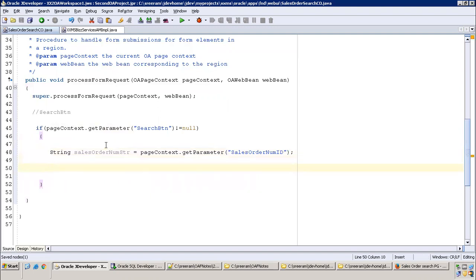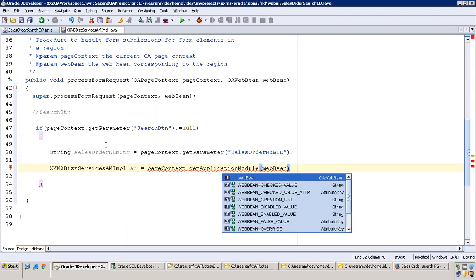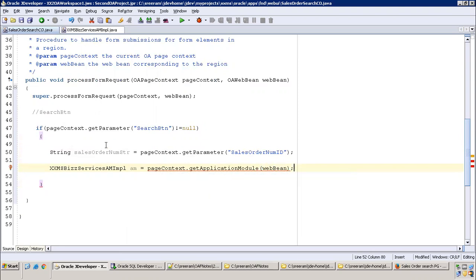Now we need to get the AM instance. We write OAApplicationModule, or the XXMS business services AM, is equal to pageContext.getApplicationModule. Whenever the page is run, the AM instance is automatically created by the application server. We just need to get the instance of it. And now generally it gives a typecasting error.